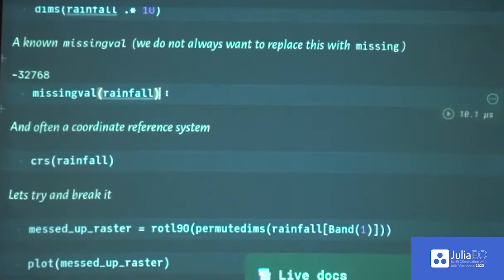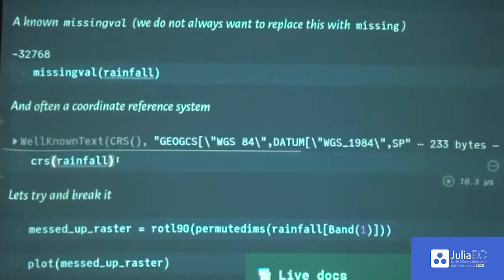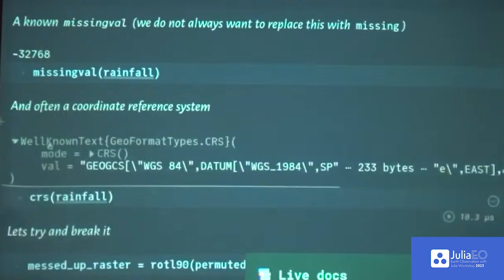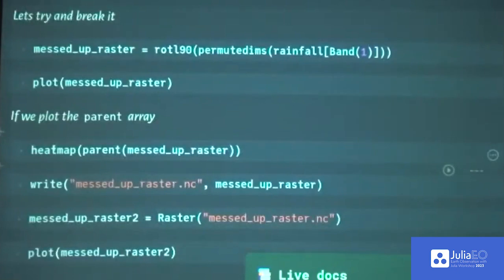We also track the missing value of the array if we haven't replaced that with missing. Often it's much faster not to use Julia missings for some things. So we also track a missing value. Also the CRS, the coordinate reference system data, will remain attached to that array through operations.